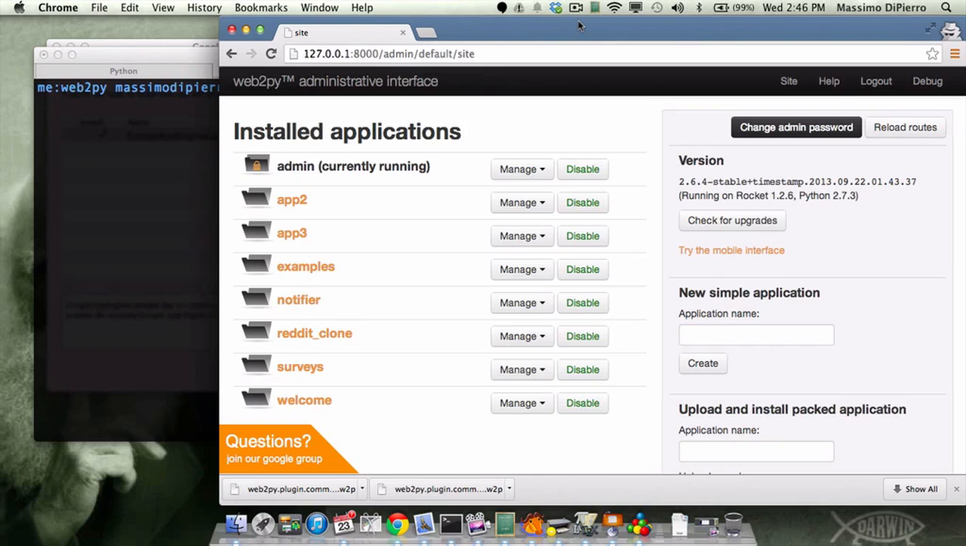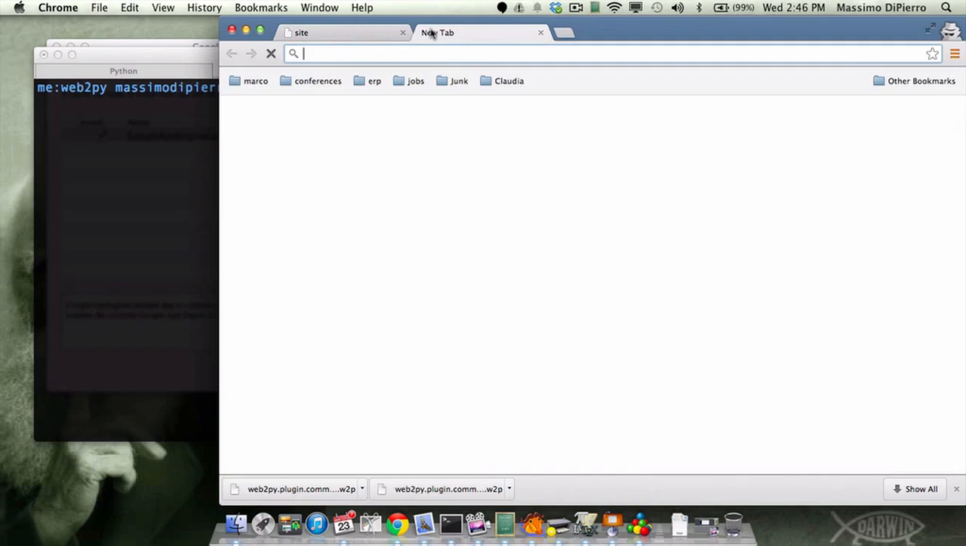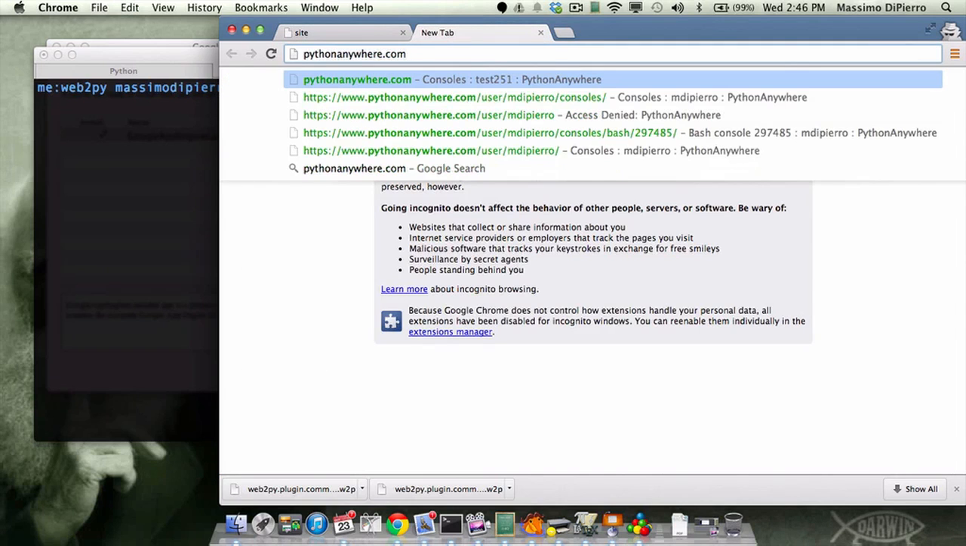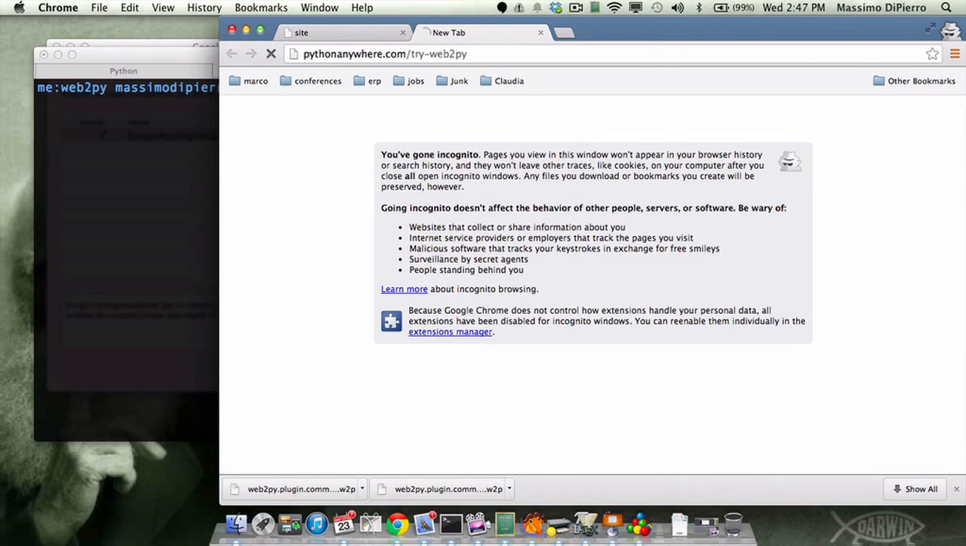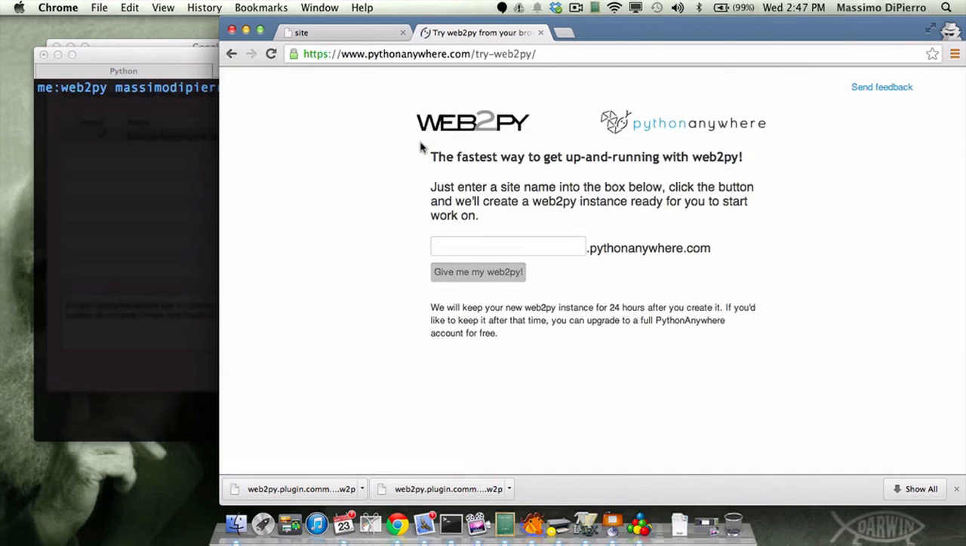Let's now talk about deploying our applications. We're going to consider two different cases: we're going to deploy on Python Anywhere, and we're going to deploy on Google App Engine. Deploying on Python Anywhere is probably the easiest option. So what we do is we go to pythonanywhere.com/try-web2py, and it asks us to choose a name for our application. So I'm going to choose text 846. Okay, give me my web2py.